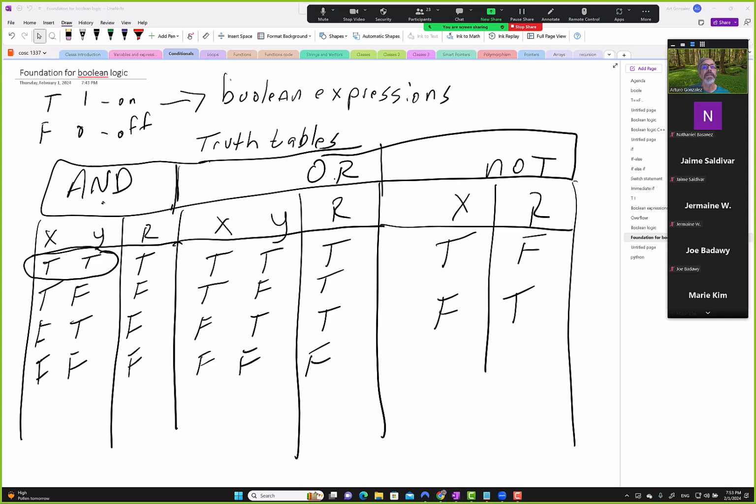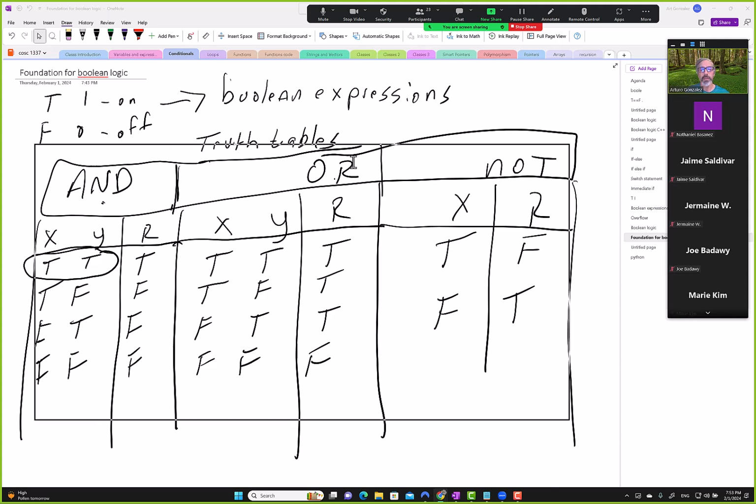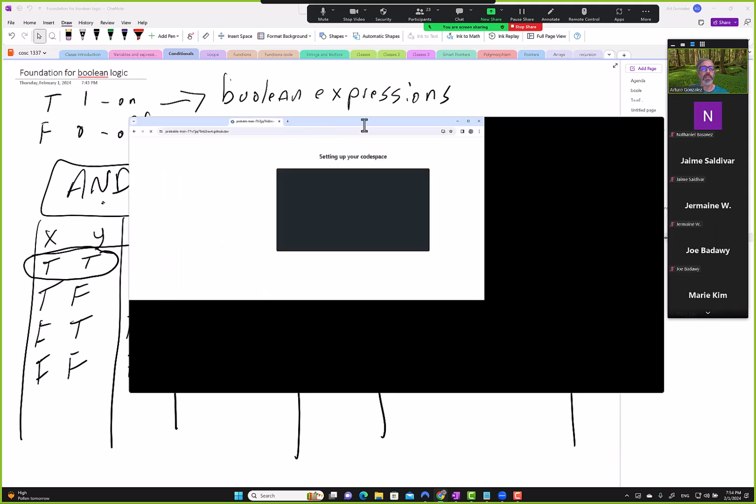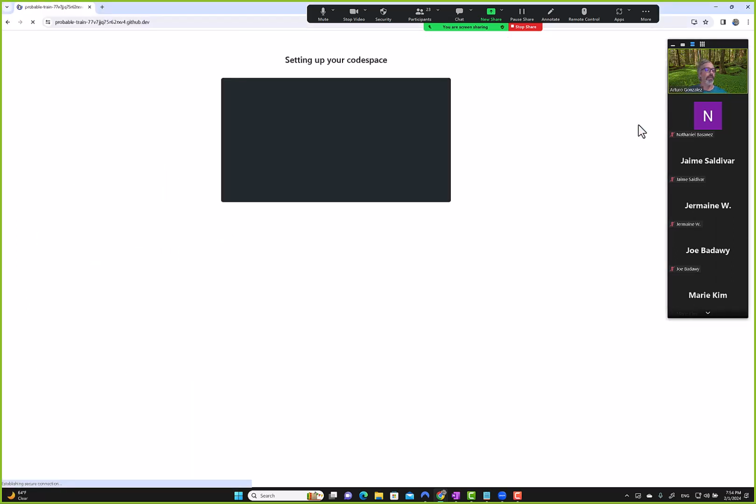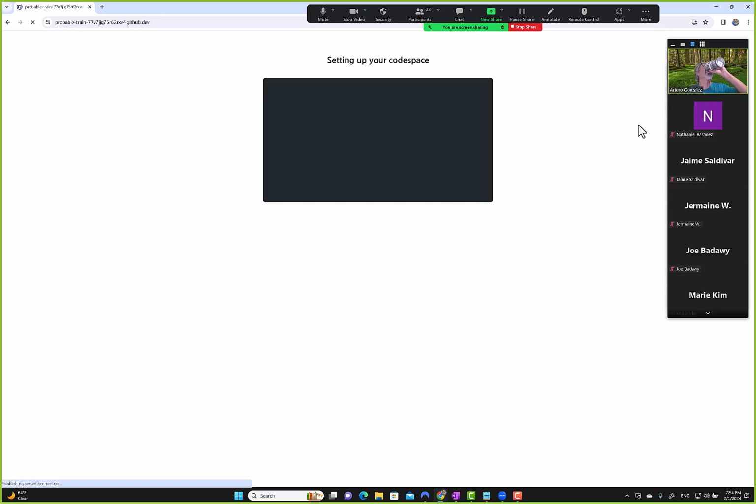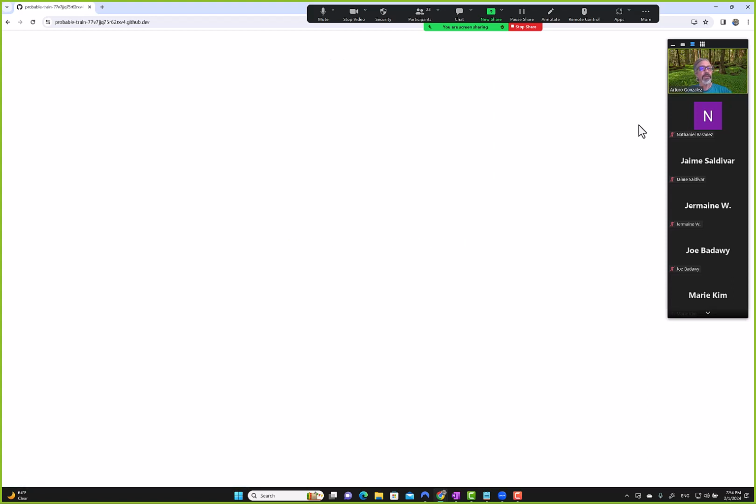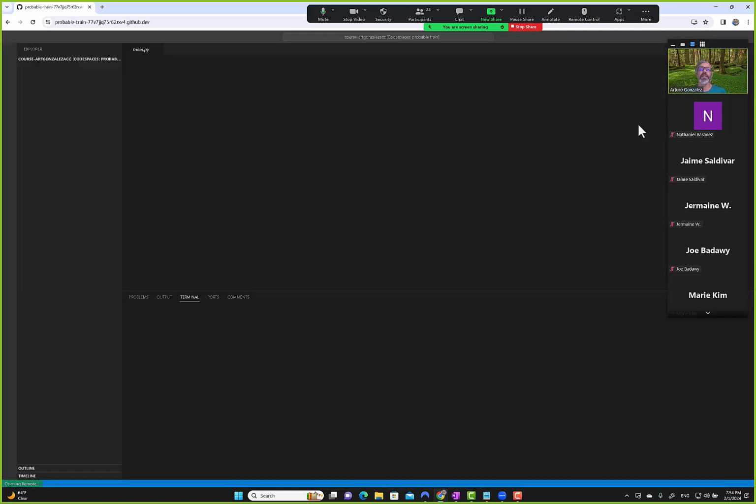Code space. I have it here. So let's start. Make sure you know the truth tables because they'll appear in exams or quizzes, please.